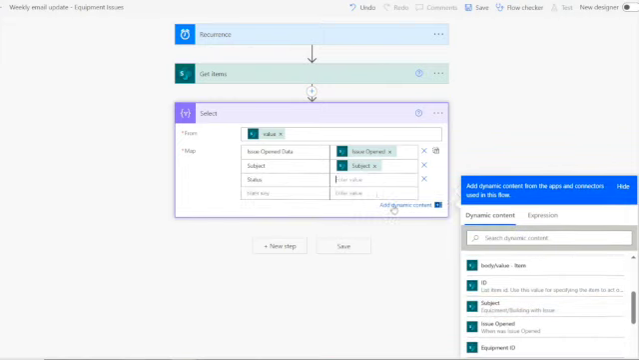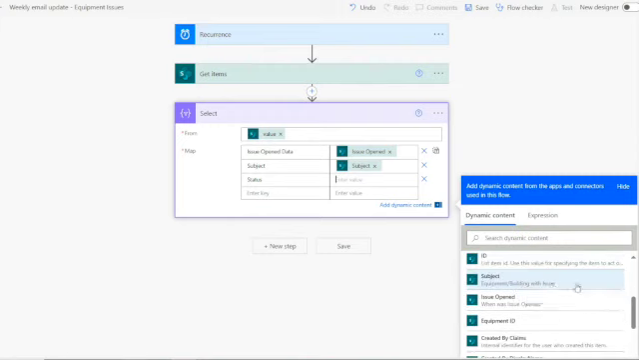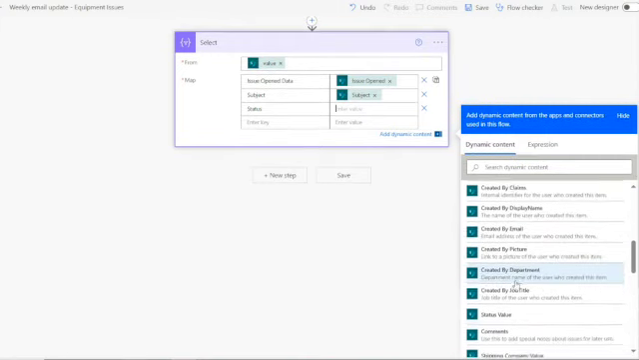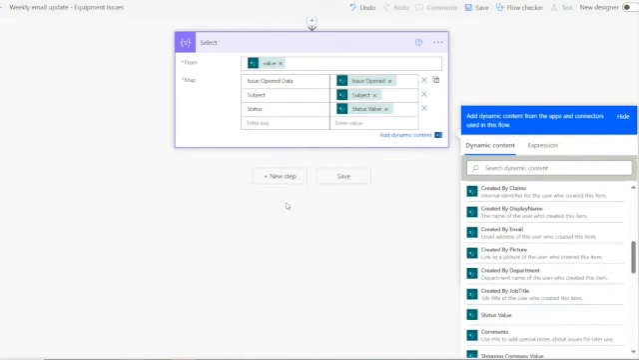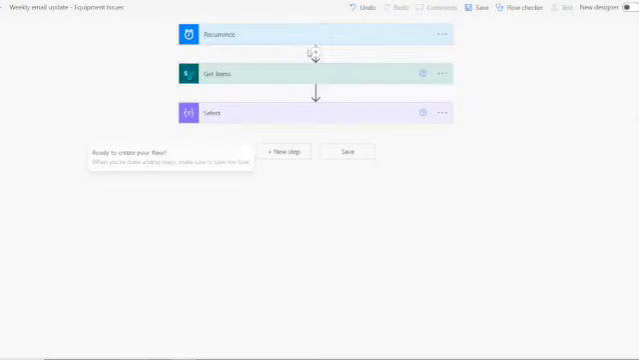It's going to be status value because the status in our list is chosen from a choice list. It comes from a choice list where you have to choose it. Okay, so now once we get there, we want to add a new step.